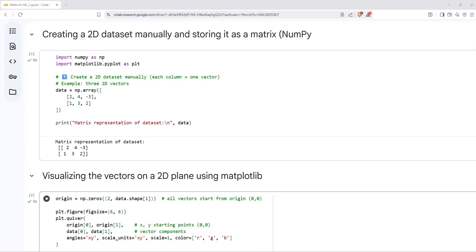Hey everyone, welcome back to the Math for Machine Learning series. Today, we're going to take a hands-on programming approach to understand vectors and matrices, the building blocks of all machine learning algorithms. We'll see how to represent vectors in code and how this connects to concepts like span, basis, and linear transformations.